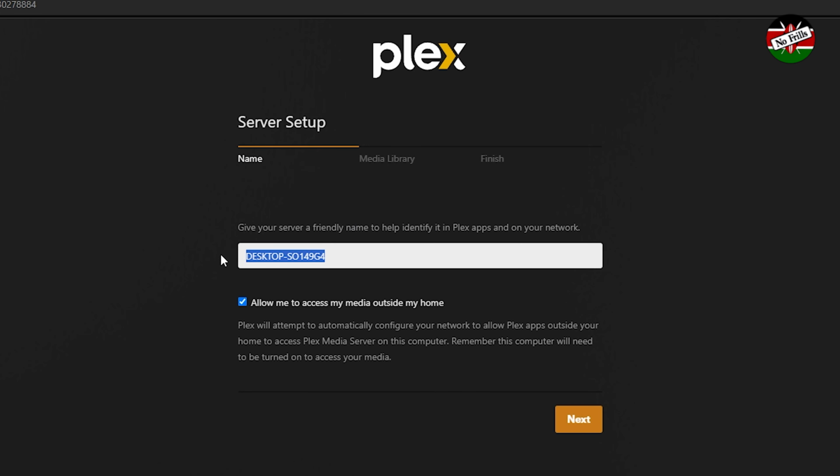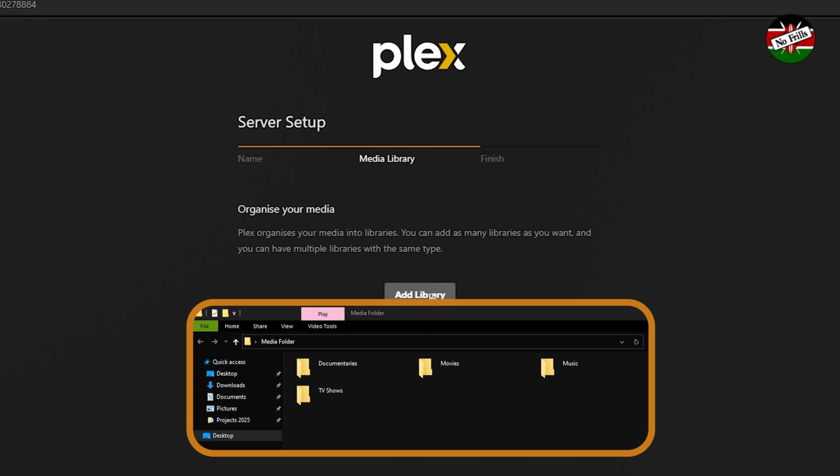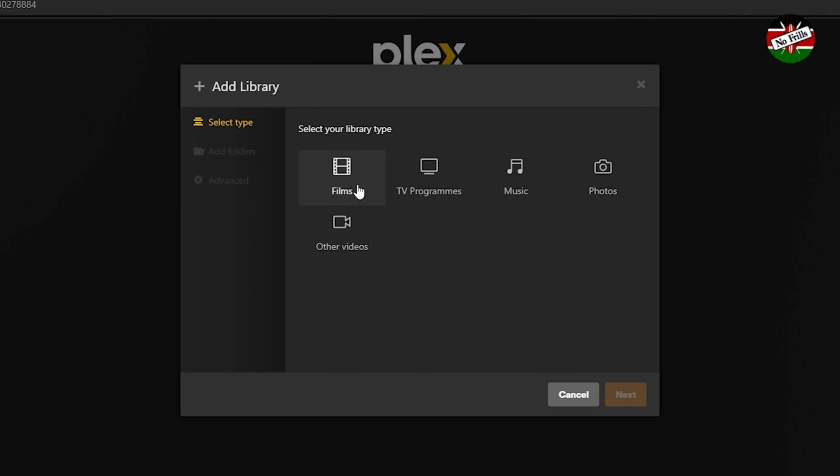We are going to give our server a familiar name. However, you can choose to go with the default suggestion if there are no other Plex servers in your network. Remember the media folders we created at the start of the video? In this step, we'll link those folders to our Plex server.